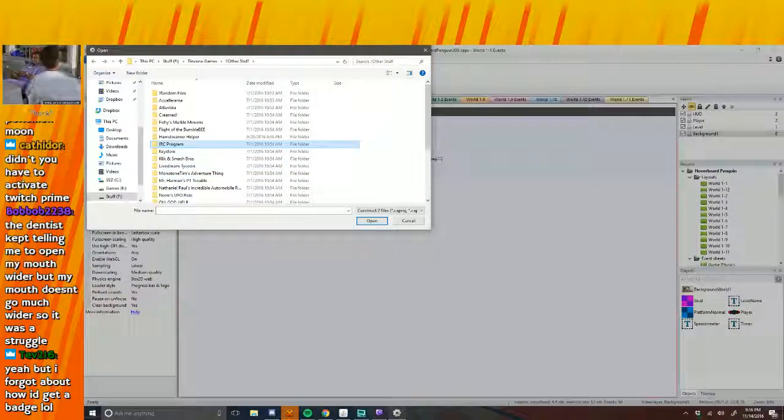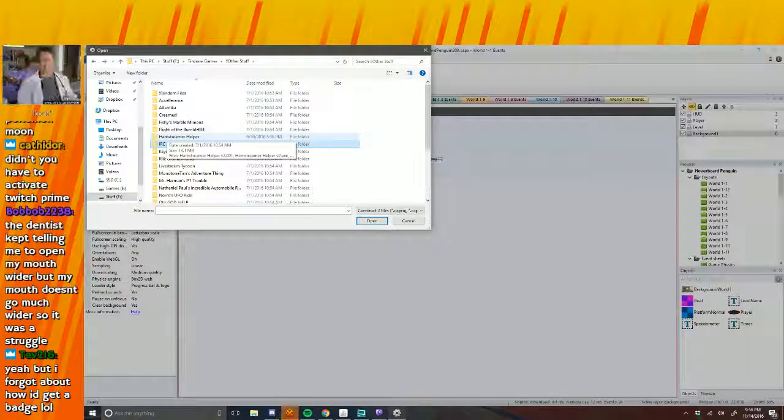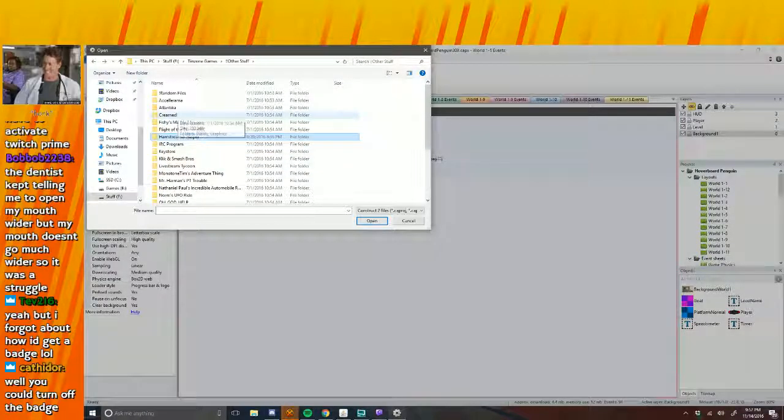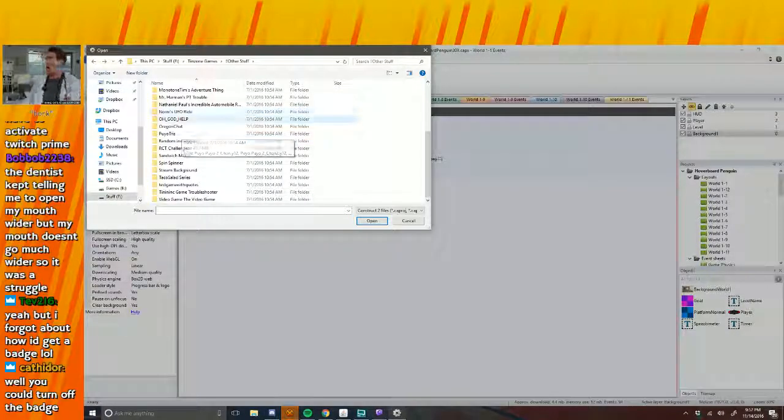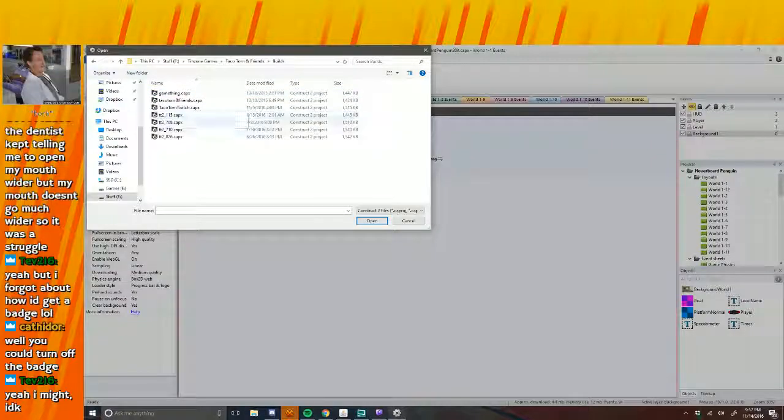Let's see, IRC program. Oh yeah, I tried to make an IRC program once. It didn't work. Hamstreamer Helper. I've actually stopped using that program because it kind of broke and it didn't really help me at all for my streams. Just got in the way. But none of these are Taco Tom 2. This one is Taco Tom 2.